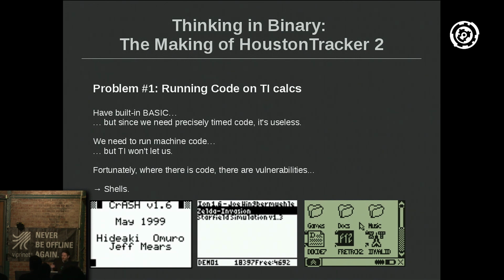So from left to right, this is Crash for the TI-82. Next to it is Ion for the TI-83. And then finally, on the right, that's Doors CS for the Plus models. So in order to run HoustonTracker, you always need to install one of these first.